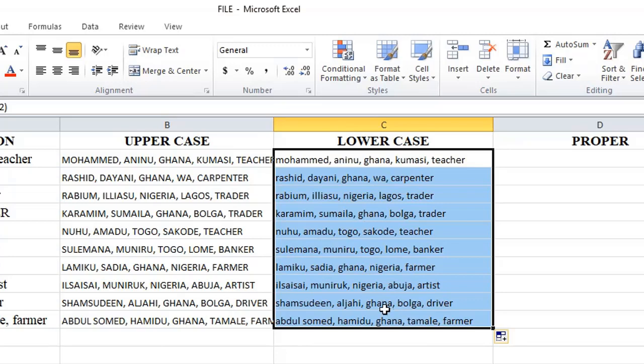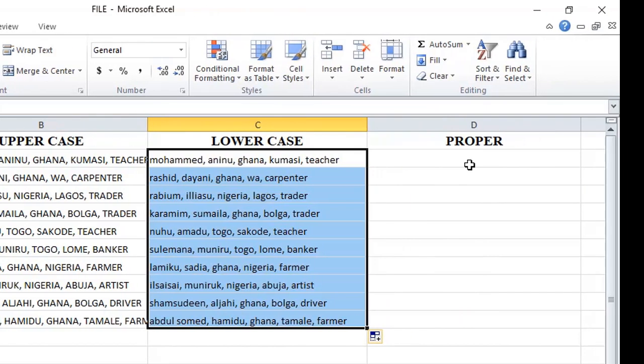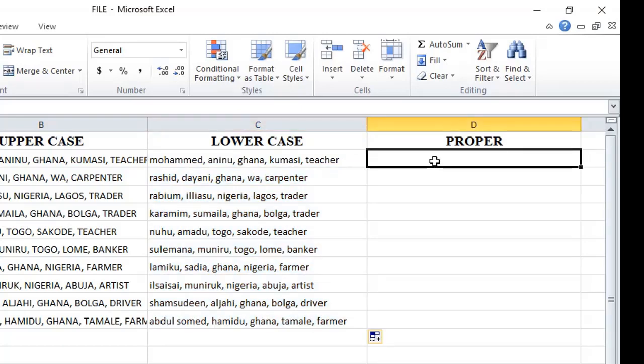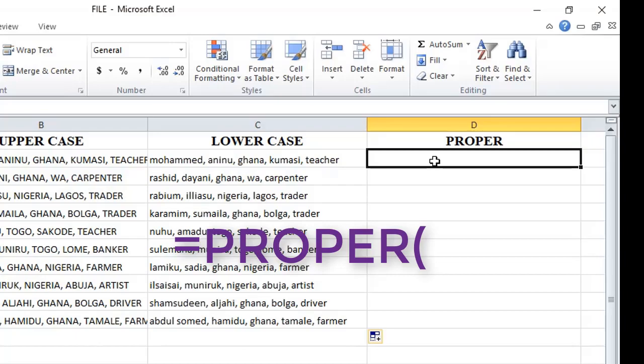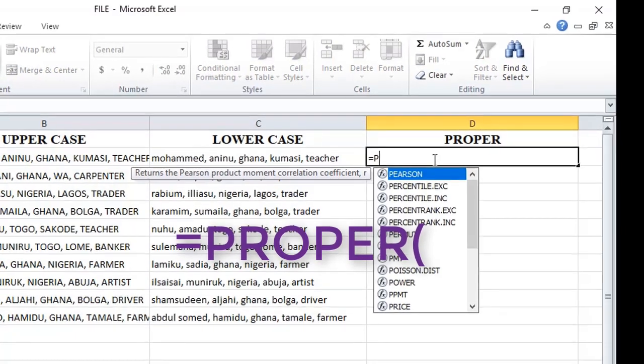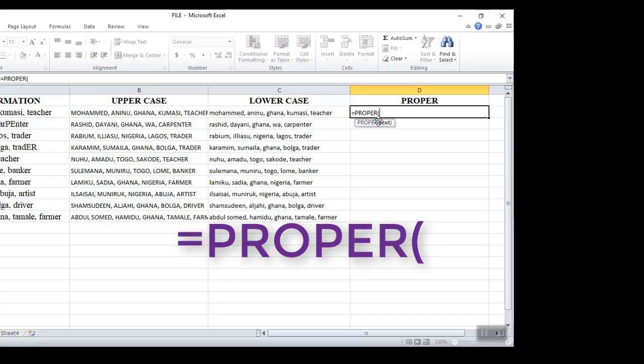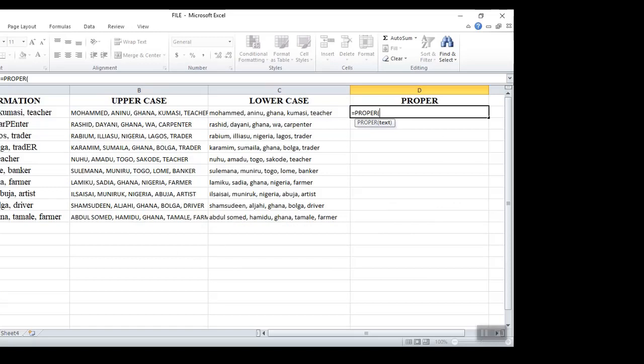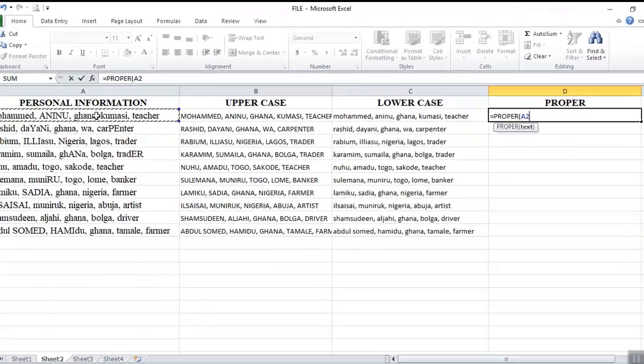lowercase. Now into proper case, names are actually presented in the first letter being a capital letter. So that will take the proper case. Excel has it as proper case. So in this format, we are going to click on this, then we call on proper. So we type equal to call proper. We select proper and then you select the cell you want to pass through. So we click on this and then press enter.